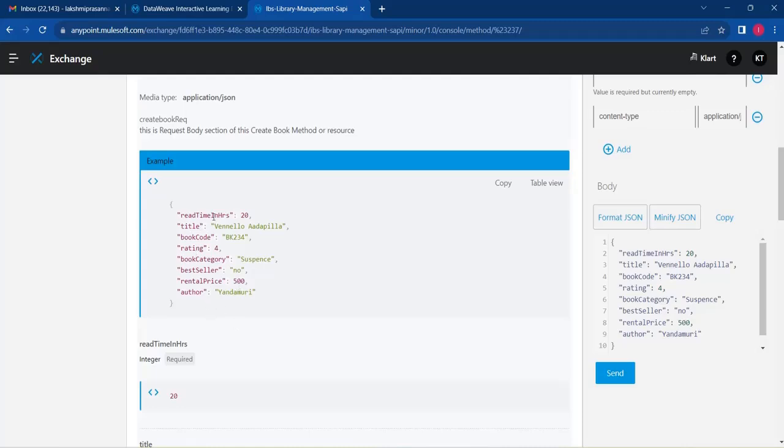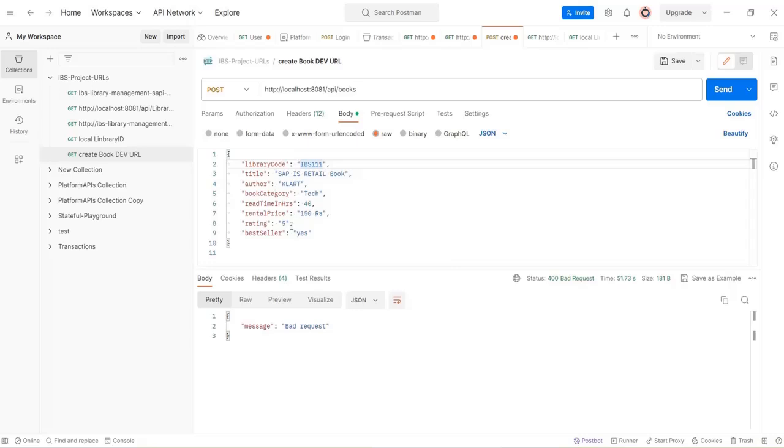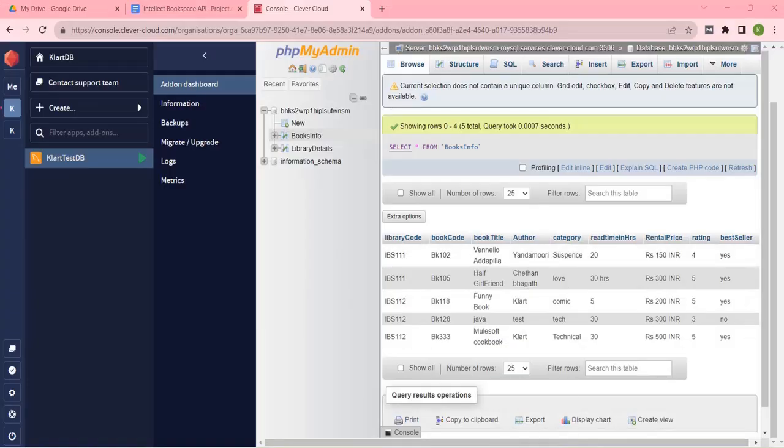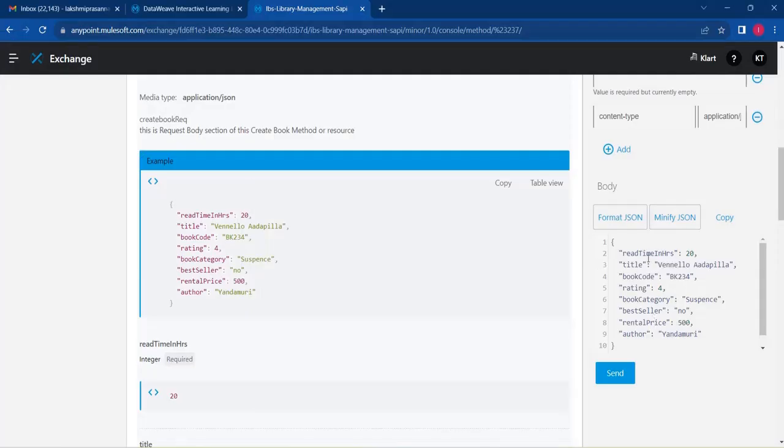Oh, okay. We have given a different payload. Now we need to change this. See, book code is also not there, and library code is not there. We have some discrepancy in this payload: title, author, book category, read time hours. Let's try with this. It should work, but it will not work for our query.